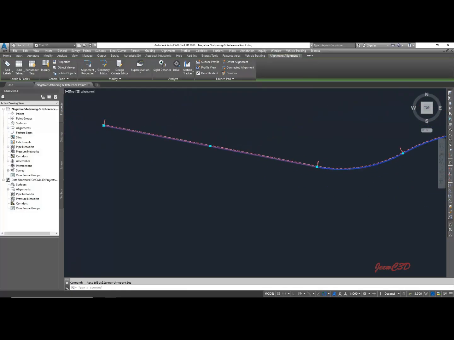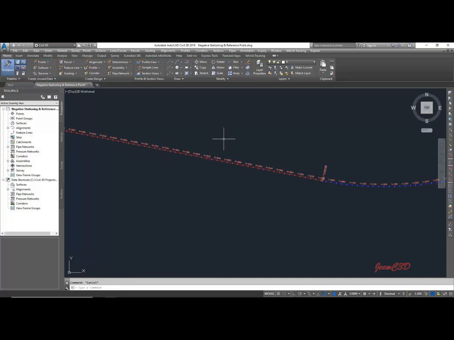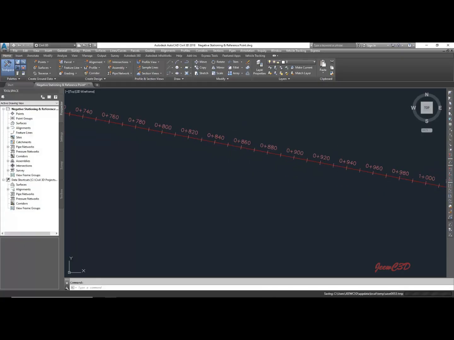That is how to add a reference point or change the reference point and deal with negative station. Especially the negative stations occur when the alignment direction goes to the opposite side of the stationing. So here my alignment went this way, but the negative stationing goes the other way. That's about negative stationing and reference points.